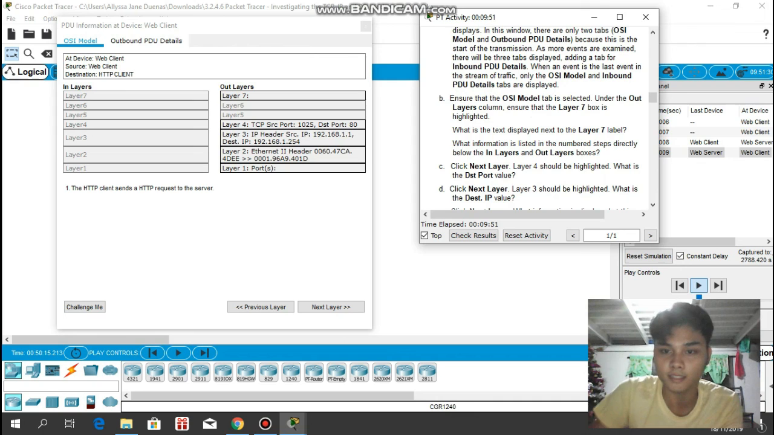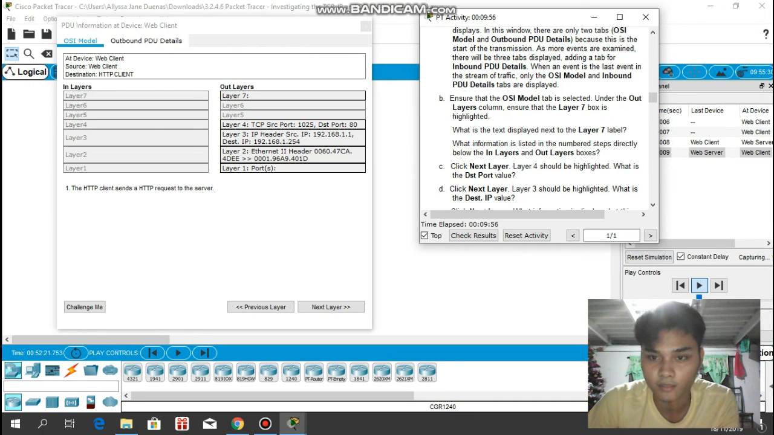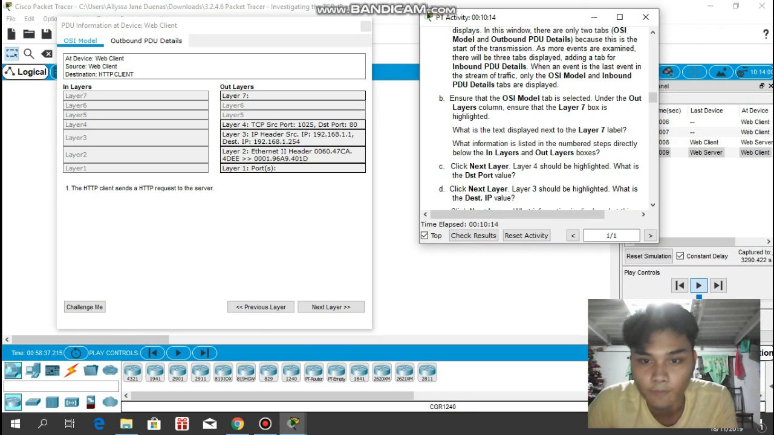What is the text displayed next to the layer 7 label? What information is stated on the numbered steps directly below the in layer and out layer? So in the in layer we have layer 4, 3, 2 and 1. In the out layer it is 6 and 5. And click next layer.